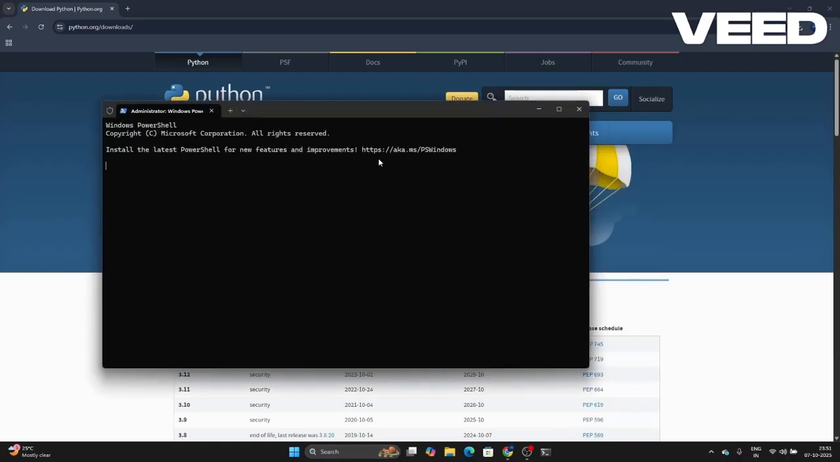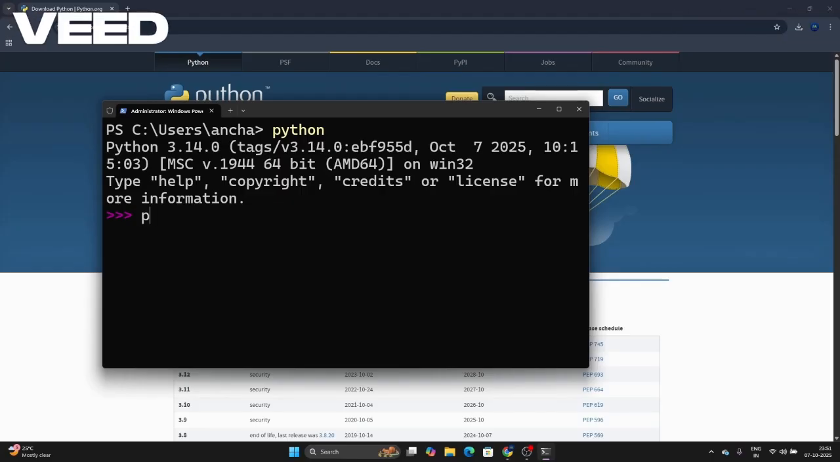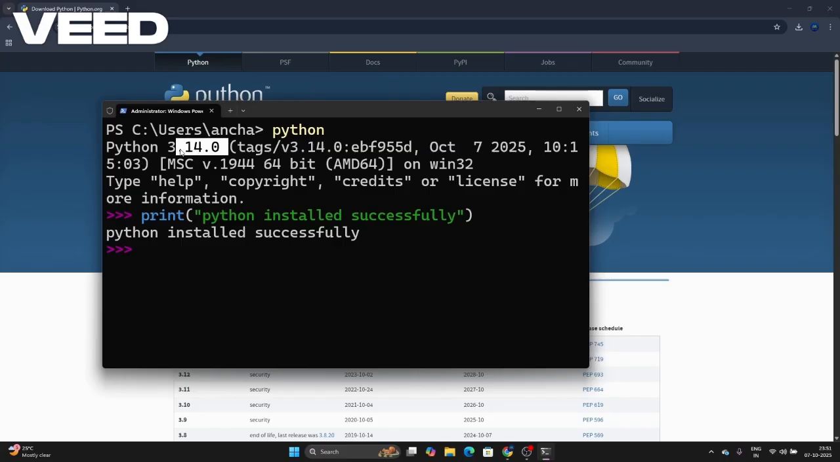And now in the terminal, if I try to search for Python, let's do this. Python. Now you can see that Python 3.14 is installed and it is showing a prompt where we can enter our Python code. For example, print Python installed successfully, right? So we can see Python is installed successfully, Python version 3.14.0.